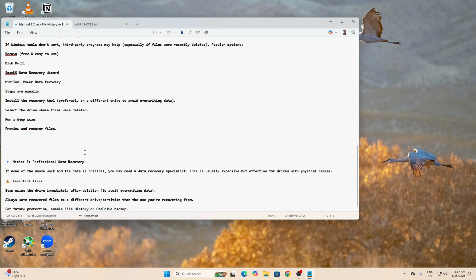Alright, and for the final step, if none of those steps actually worked for you, all you have to do is professional data recovery. If none of the above work and the data is critical, you may need a data recovery specialist. This is usually expensive but effective for drives with physical damage.